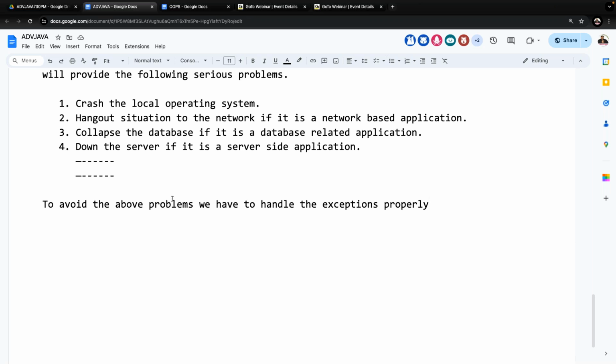Observe carefully. To avoid the above problems, we have to avoid the abnormal terminations. If you want to avoid the abnormal terminations, then we have to handle the exceptions properly. In how many ways are we able to handle the exceptions? That's a point.